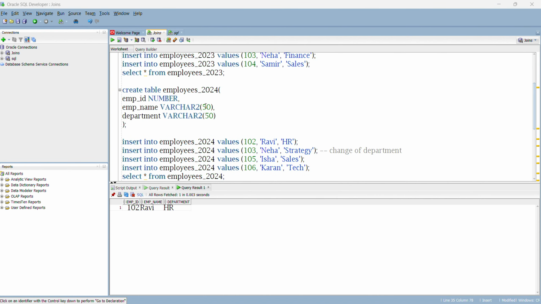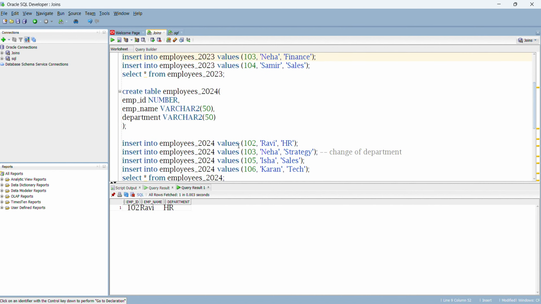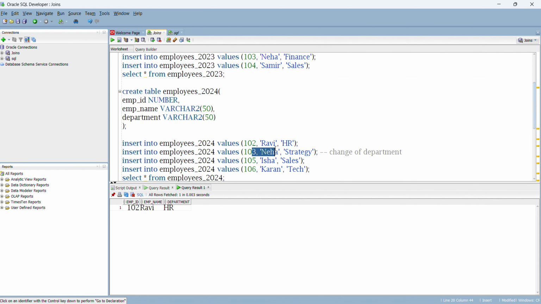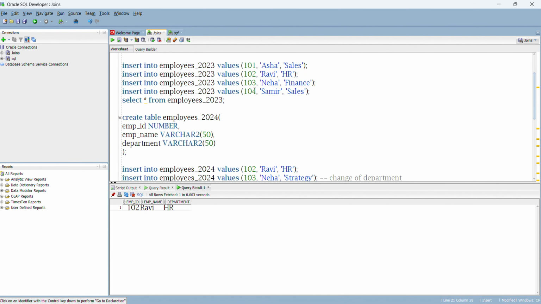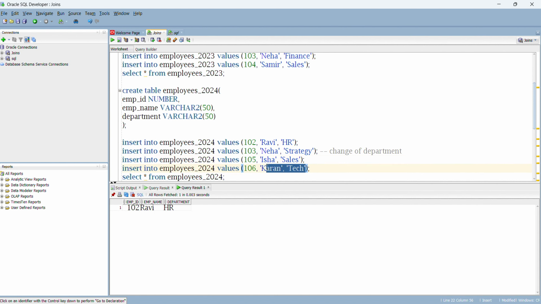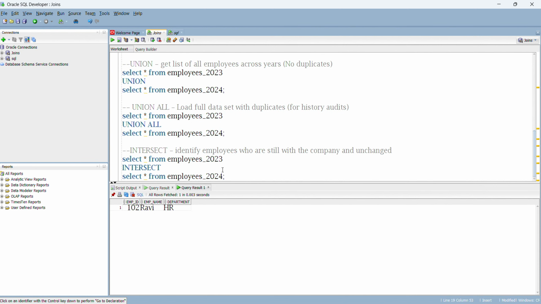So you see, in the first table we had Asha, Ravi, Neha, and Samir from sales, HR, and finance departments. And in the second, 2024 year, we have Ravi in HR, which was the same department. Neha changed the department, and we don't have Asha and Samir working anymore. And Isha and Karan are new employees in 2024, which means we are expecting Ravi as output. That's what we got here using intersect.